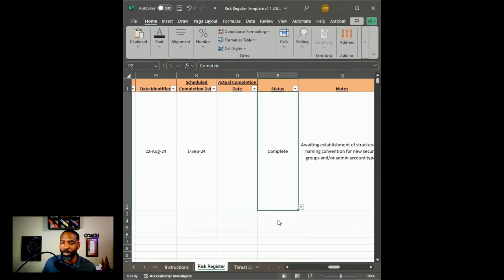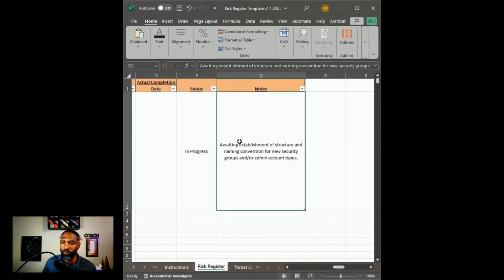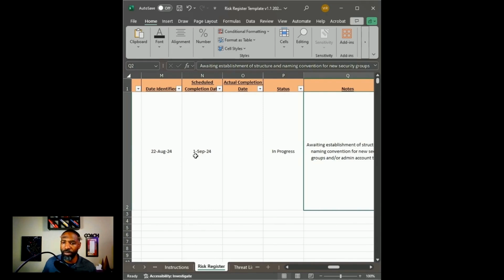So we're going to put this as in progress. Maybe they're in discussion on how they need to do this. You have all these different statuses on here: not started, in progress, complete, on hold, or unknown, meaning we just haven't made a decision on this, so we're still trying to figure it out. We're going to put this back on in progress. And then lastly, the notes. If you have any additional feedback, notes, or considerations, you're going to put that in this section. For example, if you set a scheduled completion date of the 1st of September, but your domain admin that is actually going to be implementing these changes, right?